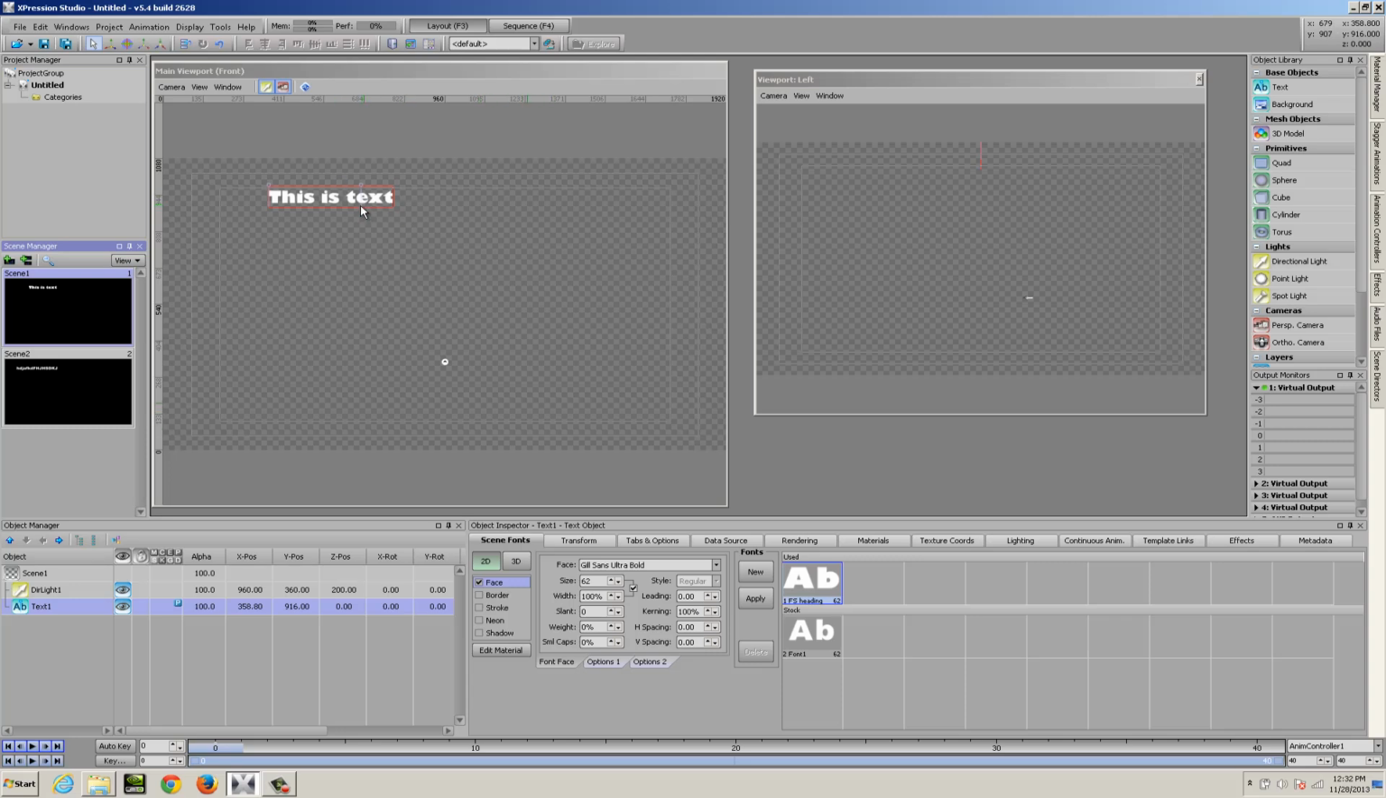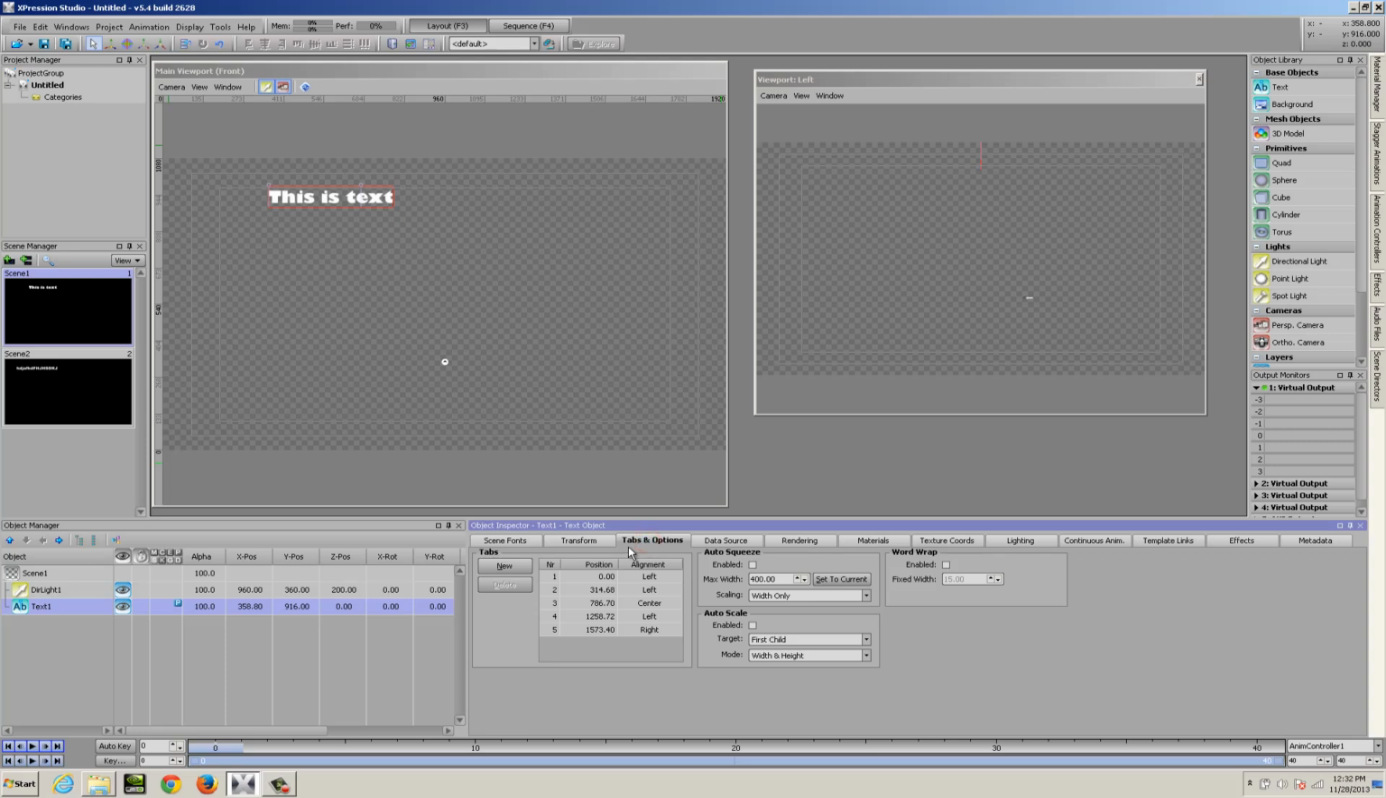Now when you're working with text objects, like I said before, we treat these just like any other object in our scene. So we have full transform control. We can move it left and right, up and down, forwards and backwards. We can rotate, change pivots. Text objects have some specific attributes that don't necessarily apply to regular objects or primitives in our scene. For instance, I can change the alignment of my text object by navigating to the Tabs and Options tab inside the Object Inspector and changing the alignment of these tabs.